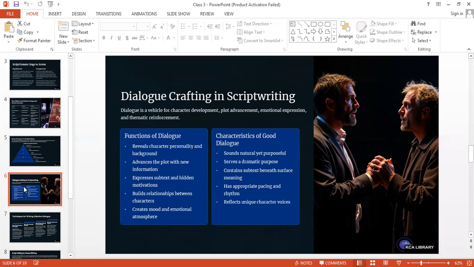It reveals character, personality, and background. It also advances the plot with new information. It expresses subtext and hidden motivation. It builds relationships between the characters. And lastly, it creates mood and emotional atmosphere. What are the characteristics of good dialogue?